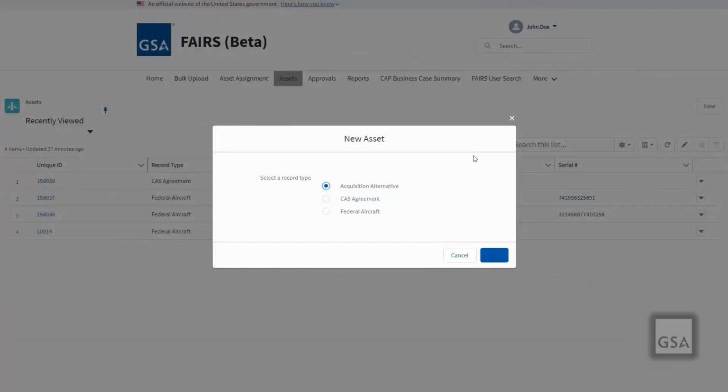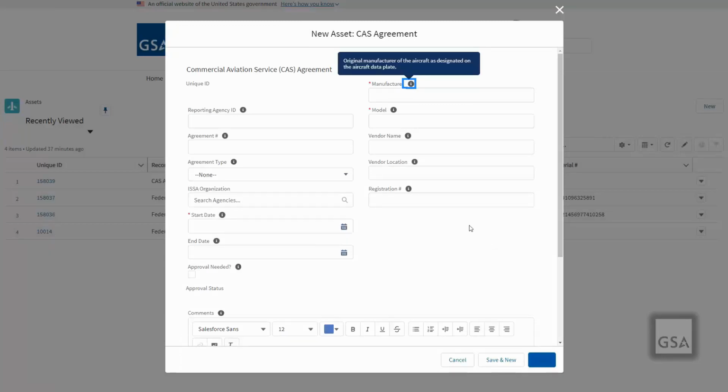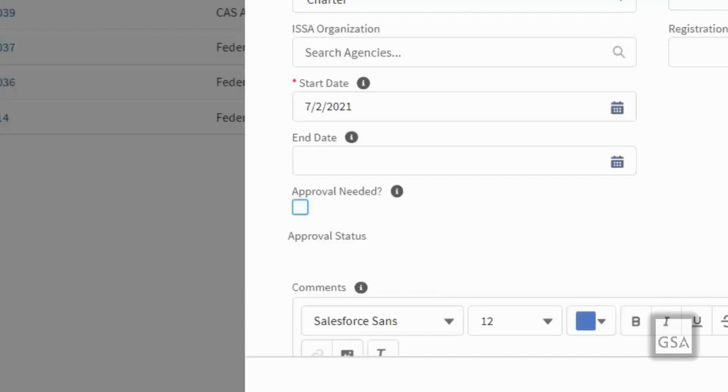For CAS agreements, aircraft management users have the option to submit CAS agreements for approval. If the approval needed checkbox is selected on the CAS agreement after saving the record, the asset assignment must be created for the owning agency before submitting for approval. If the approval needed checkbox is not selected after saving, then only create the asset assignment for the owning agency.